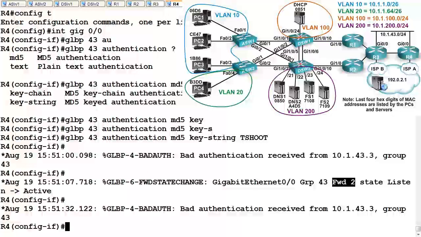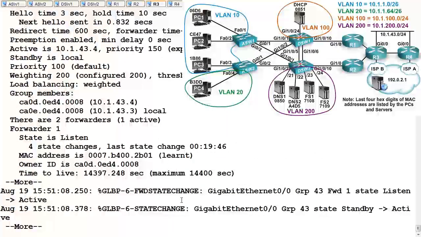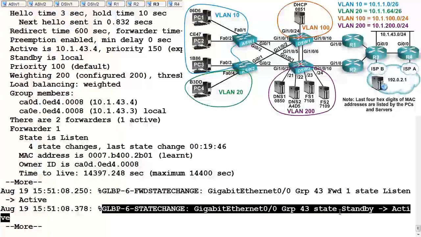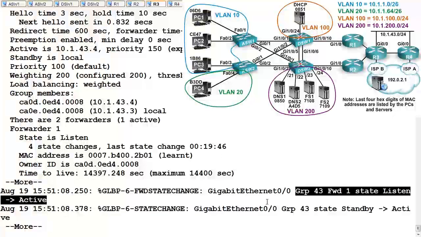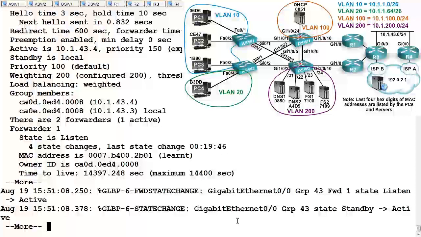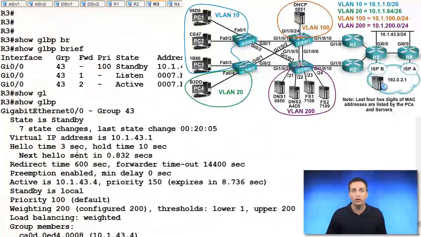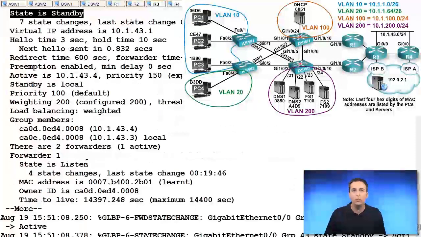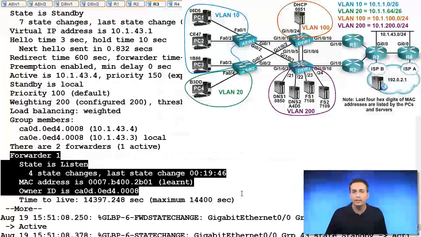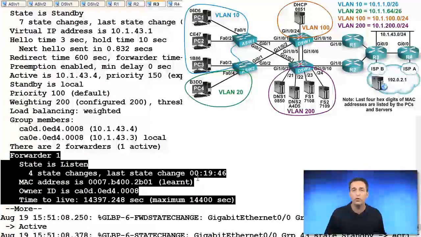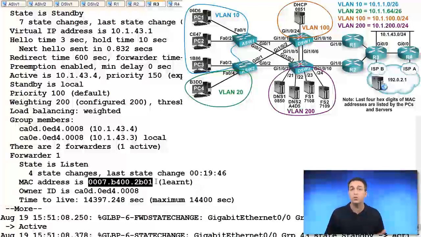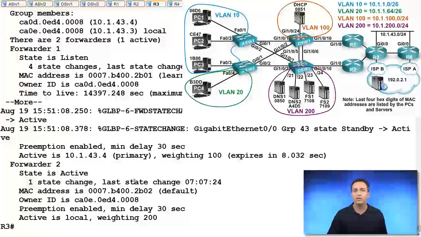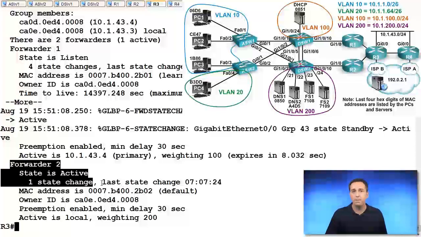However, if we go over to R3, look at this. We just became the active forwarder for group 43. We are forwarding as well for both MAC addresses now. Before, we were standby. We were not the AVG. We were listening as we were forwarder number one. So we were not forwarding for this MAC address. We were forwarding for the other MAC address. We can see that right here.